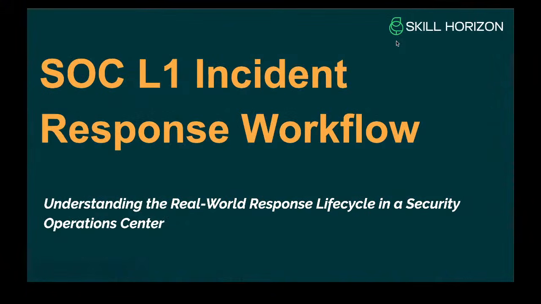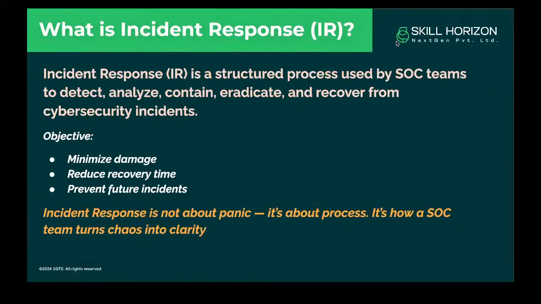And today's topic is basically the incident response workflow. We need to understand the real-world response life cycle in a security operations center, like in a SOC. So what is incident response actually? What is IR, incident response? Incident response is basically a step-by-step process to identify, contain, and recover from a cyber attack. The goal is very simple: minimize the damage, respond fast, and learn from it.